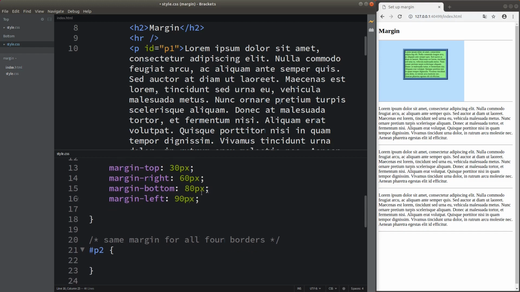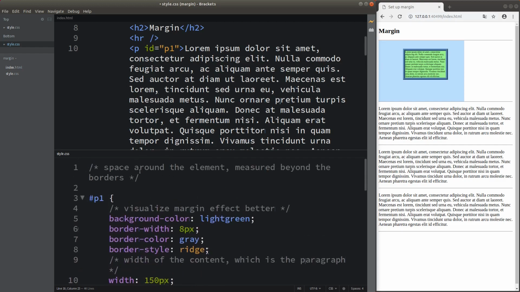Now when I set up the left margin as 90 pixels, you can see the separation between the very left-hand side of the web browser and the left border of the paragraph element. So you can see that the space between these two lines is simply 90 pixels. So again, when we talk about the margins, they are simply the space around the element which is measured beyond the borders. So the space outside the borders is regarded as the margin. Okay.